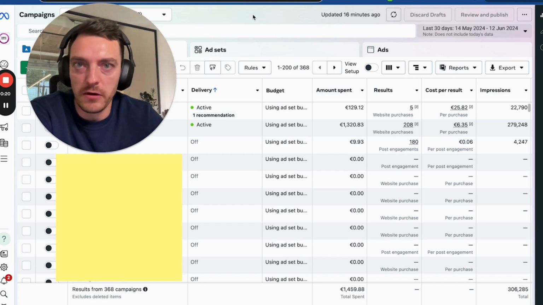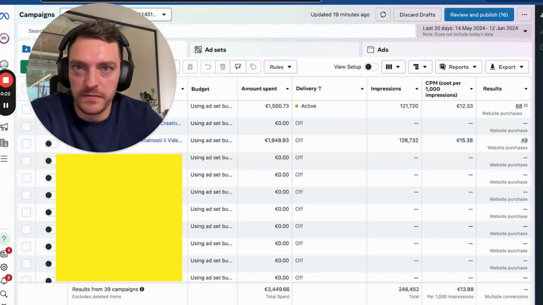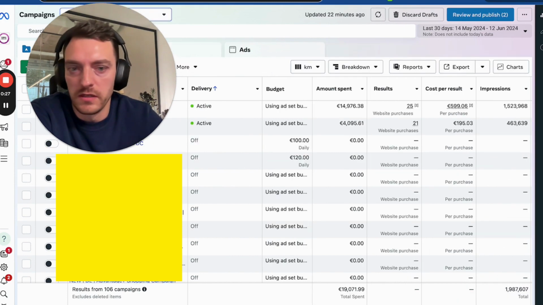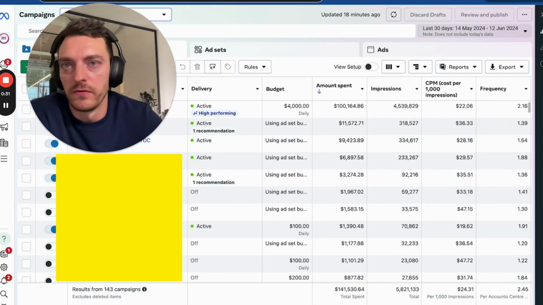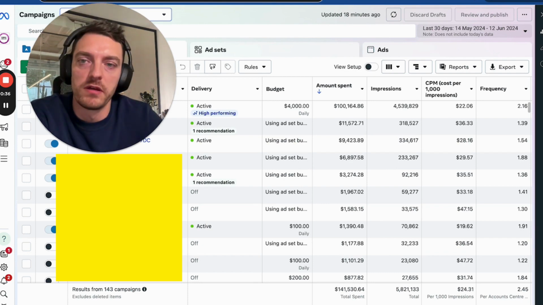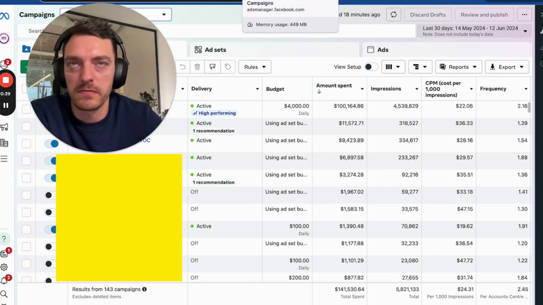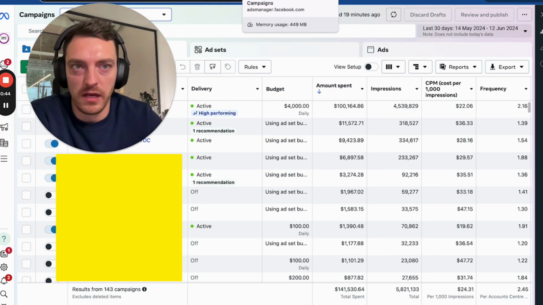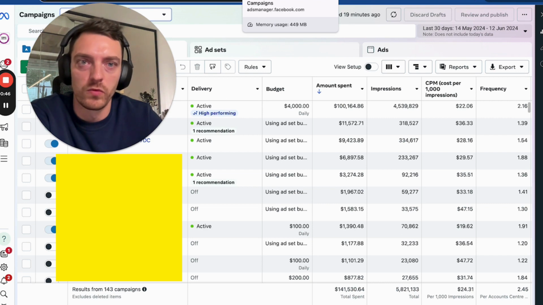This account is spending only 1.5K, 3.5, 7, 14, 20, 140. So no matter the account size, this strategy is applicable to all accounts, all industries, whether you're ecom, lead gen, whatever you're selling using Facebook ads, this can work for you.